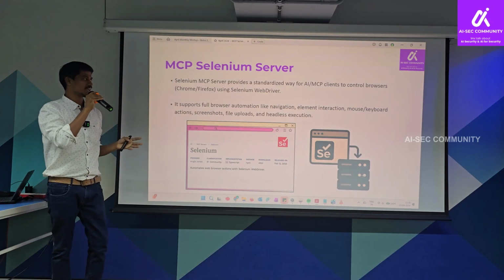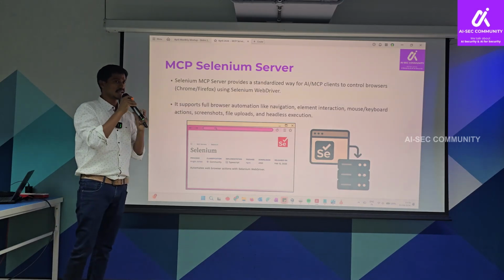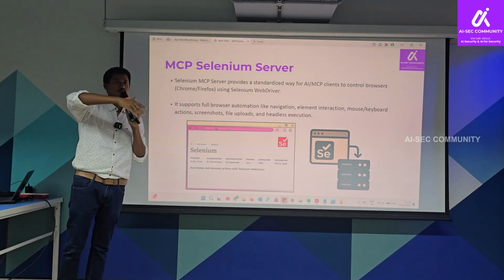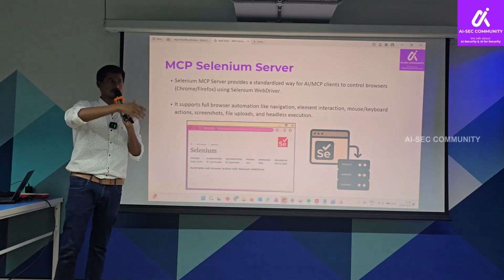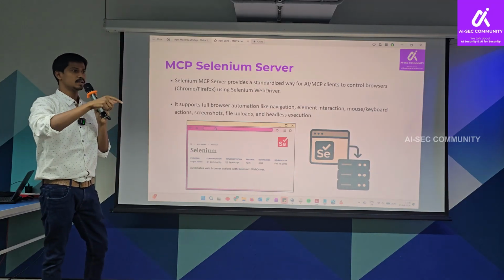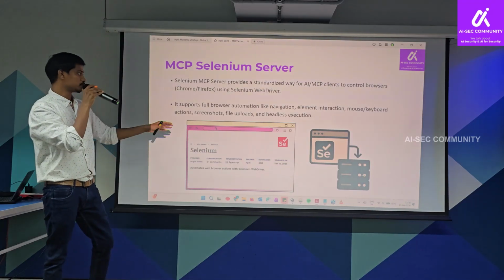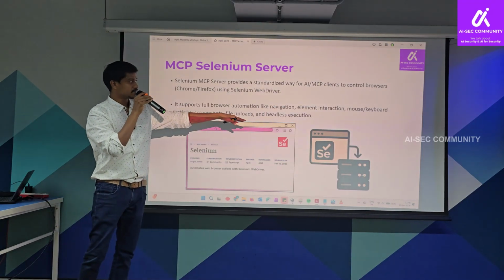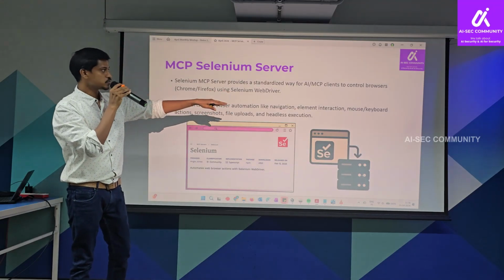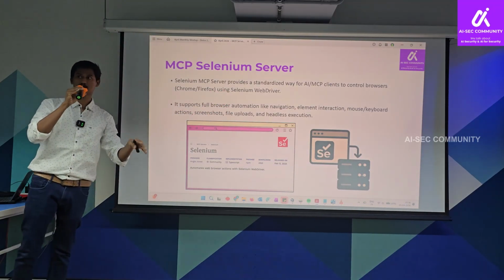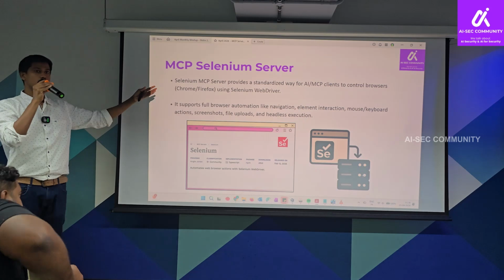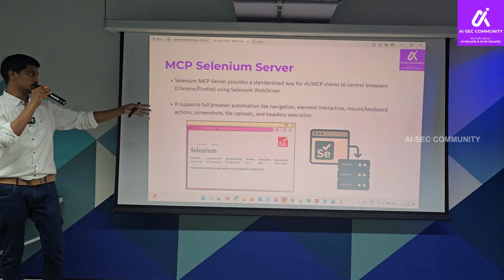Okay, so what actions can it perform? Like navigation, right? I want to go from one page to another page, the login page. After that, I want to log in and go to some sensitive information. All this can be performed here: navigation, element interactions, mouse and keyboard actions. If you want to type something, you can do everything. If you know Selenium automation, you get to know this.